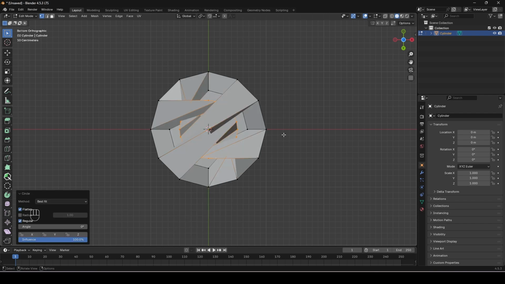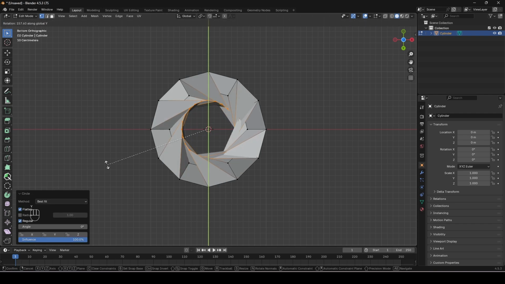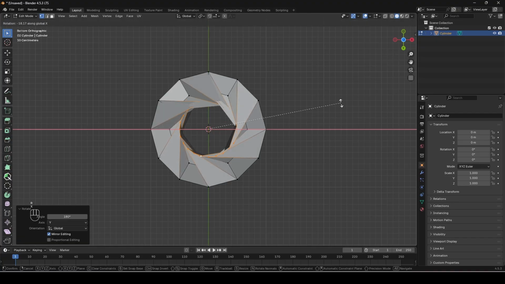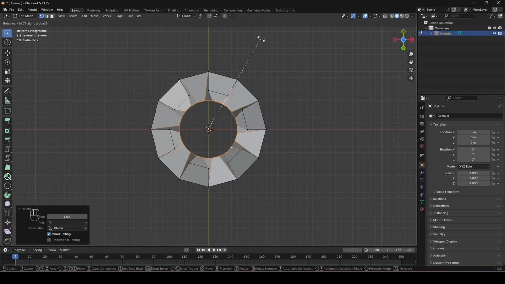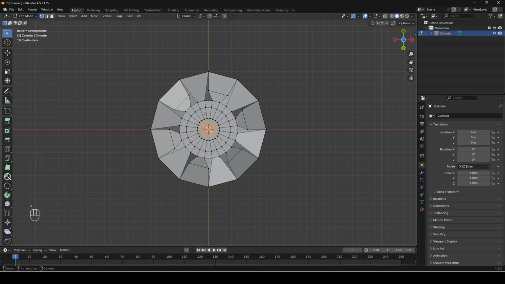Right-click, go to Loop Tools, Circle to make it perfectly round. If the circle faces the wrong direction, rotate it on the X or Y axis to fix it, then rotate it slightly on the Z axis to avoid overlapping geometry. Extrude and scale down a few times, then fill the bottom gap by pressing F.